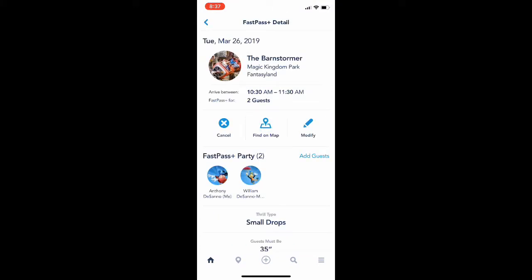And this is going to look a lot like a dining reservation page. So you've got the date, the attraction, the times. FastPasses in general give you a 1-hour window, and they do give you about a 5-minute leeway if you're running a couple minutes behind or get there a couple minutes early. You can go on the attraction once during that 1-hour window.